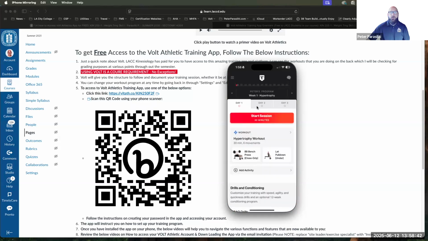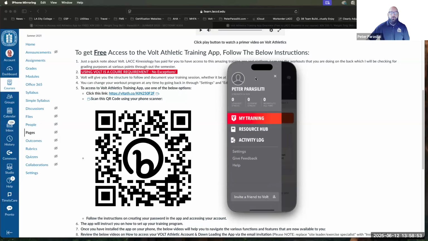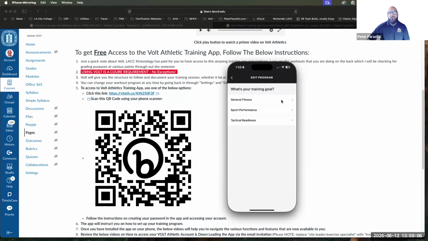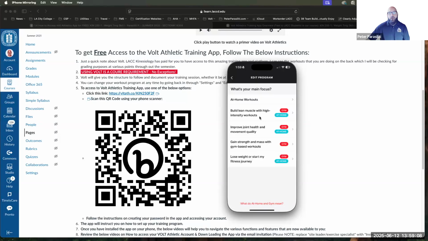Start my session. So it automatically put me at 2 days a week. So let's go back and pretend, oh, I only want to do 3 days a week, but oh, I want to do 4. So let's go into, I click the hamburger buns, or the hamburger. It's the bun plus the meat. And go into settings and edit the training program. So there you can change your program.